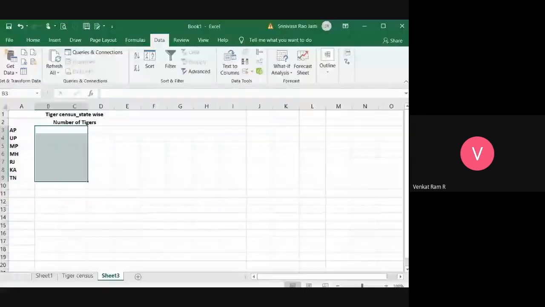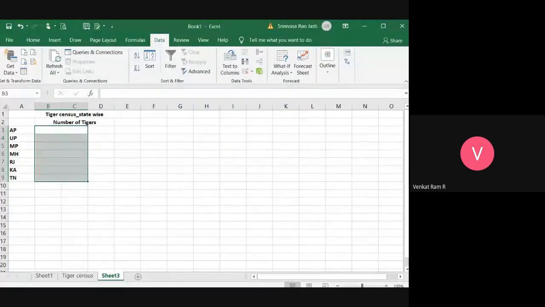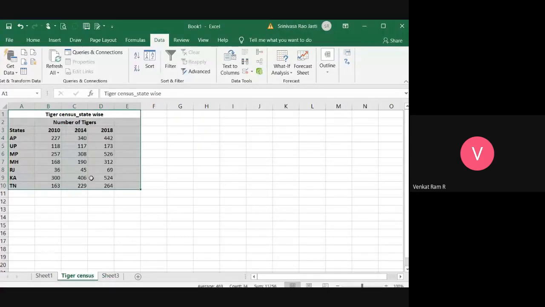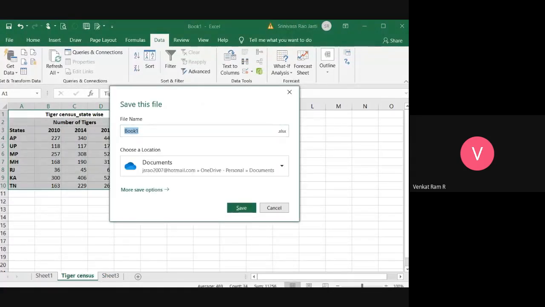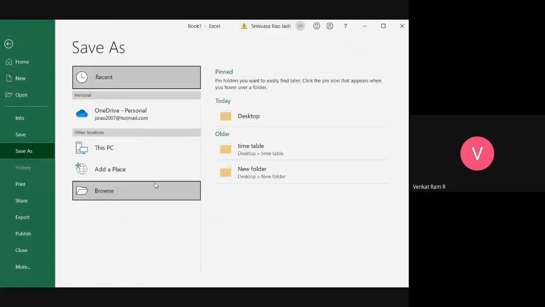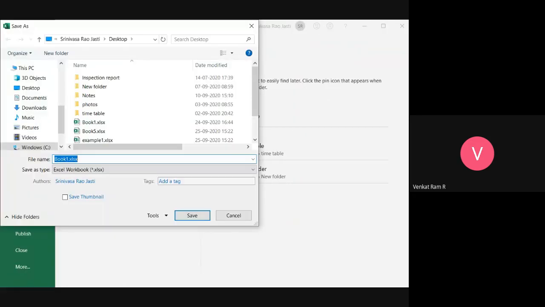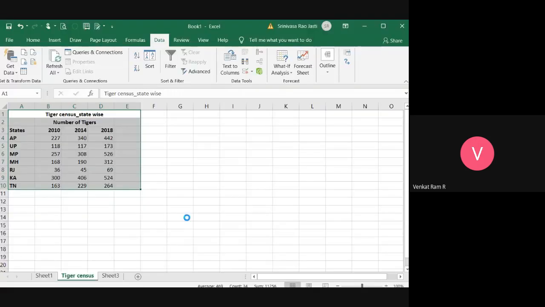So please see here how I am going to input the data from the other one. Before inputting, you have to save your data. Okay. So I'm going to make it as link 1. I'm going to save it on the desktop. Link 1. Okay, I'm saving it with that name.